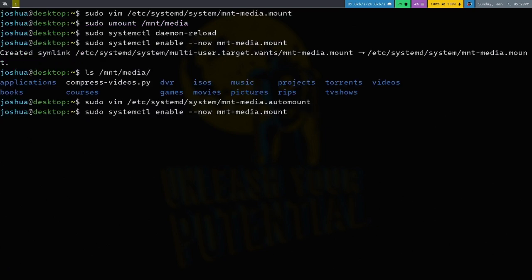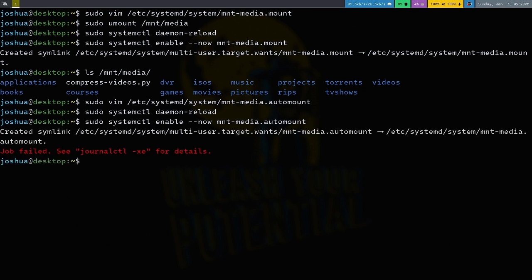Okay, and just like last time, we're going to reload the systemd daemon because we're writing a configuration file in our system folder. And now we're going to start. So sudo systemctl enable --now mnt-media.automount. And now I've got a journal error.